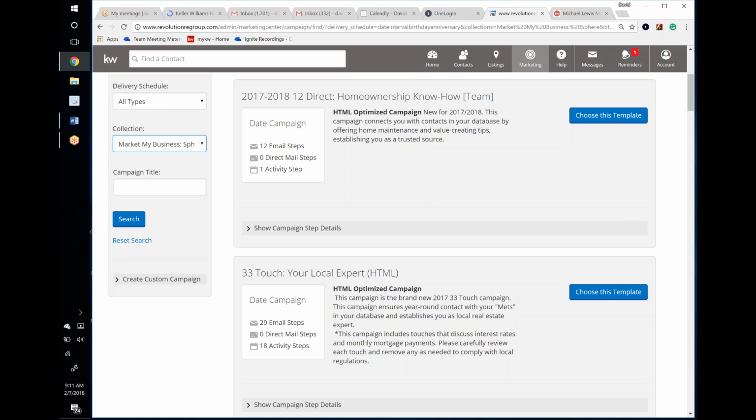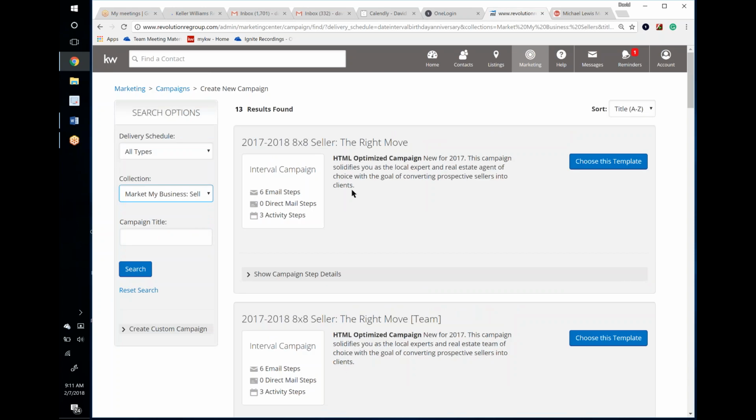8x8s, the information in those stay fairly static, so you will always work itself through step 1 through step 8. So I'm going to go ahead and pull up an 8x8 here. Here we go. 8x8 seller. So when looking at these campaigns, whether it's 12x12s or 8x8s, you'll see this box, and it'll tell you what the interval is. This one is 6 steps and 3 activities, so obviously it's a 9x9 now.